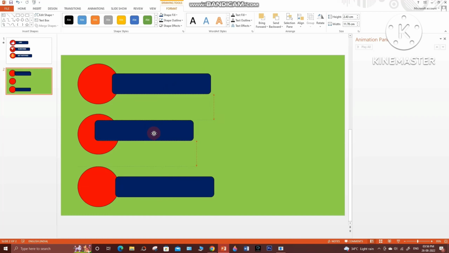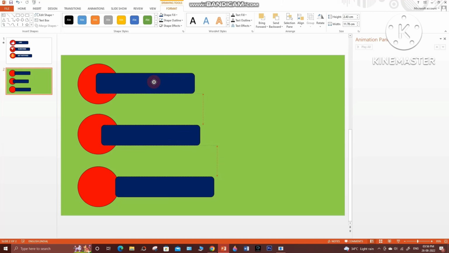And make sure that you make it into a step. It will be in the form of a step. And this one I am going to just draw it out with it. So my rounded rectangles are also ready.